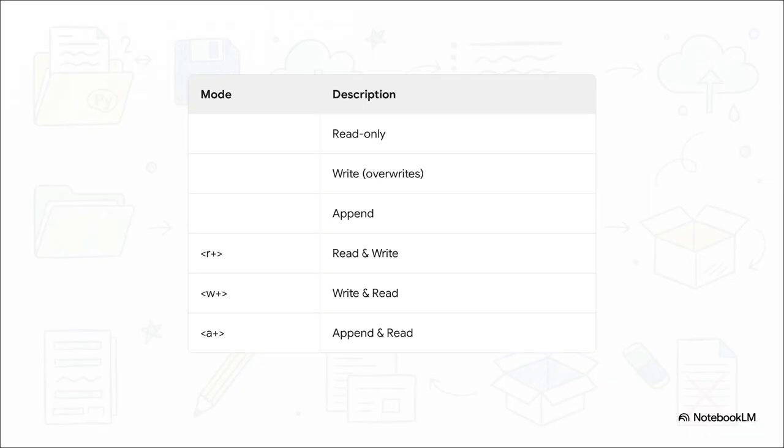When opening a file, we have to pass in an access mode. This mode dictates exactly what operations are allowed and where the file offset position starts. For example, r opens the file as read-only right at the beginning. But look at w, the write mode. It starts at the beginning, but it will completely overwrite any existing content. If you want to keep your old data, you'd want to use a for append mode, which cleverly places the file offset position right at the end of the file. You can also add a plus sign, like r+ or w+, to enable both reading and writing simultaneously.